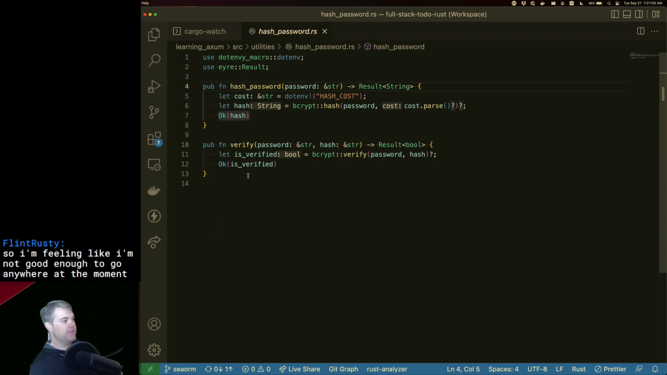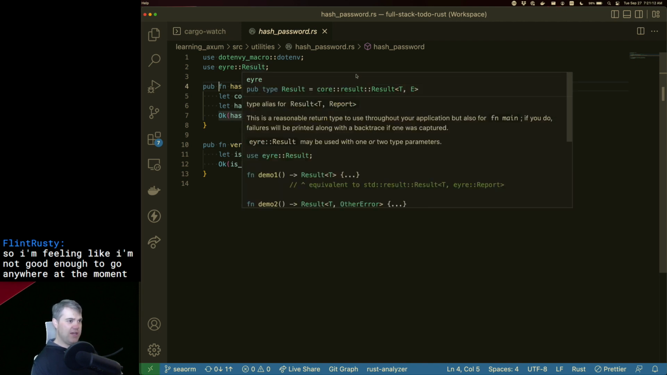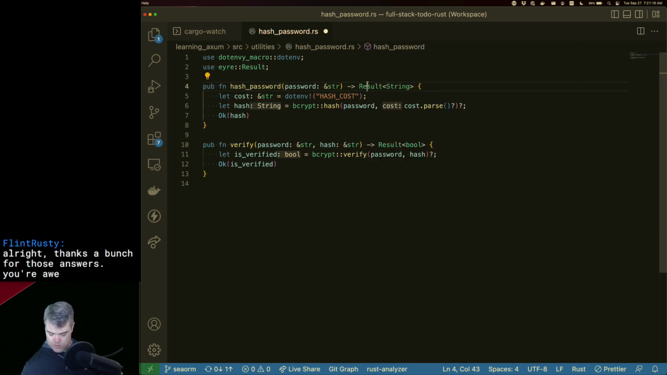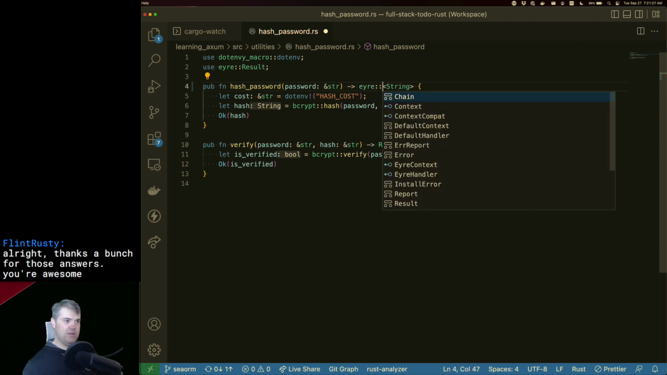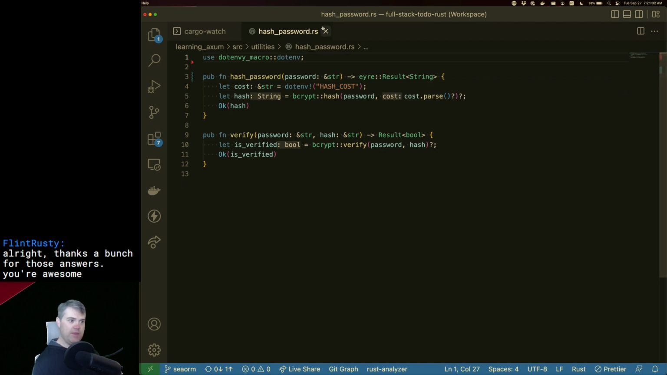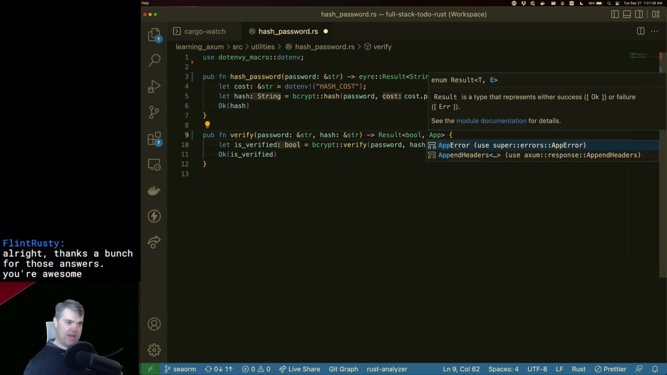All right. Let's continue with this. So I want verify. I'm using this error result. I'm going to clarify this. Inline type alias. No. Okay. We're going to make this an error result so I can get rid of you. And so this is going to be a result bool and an app error.